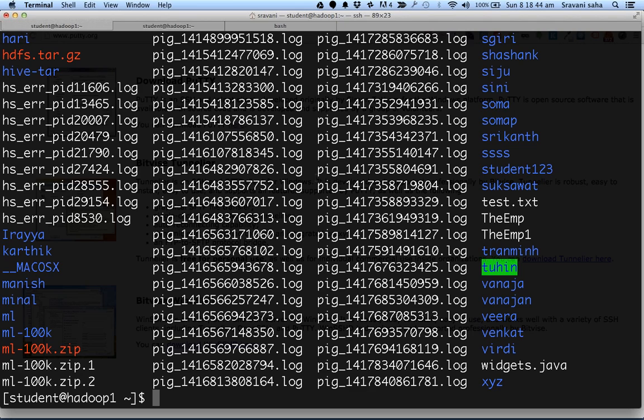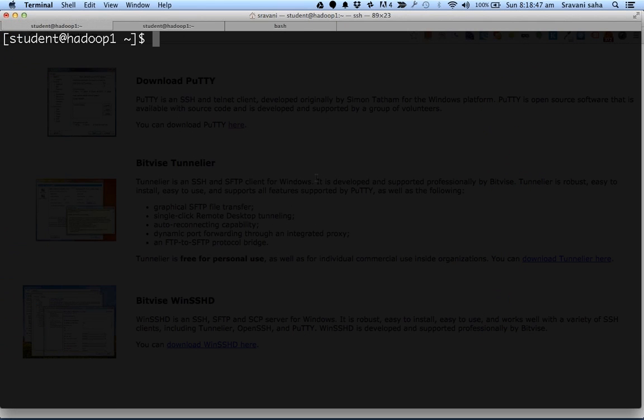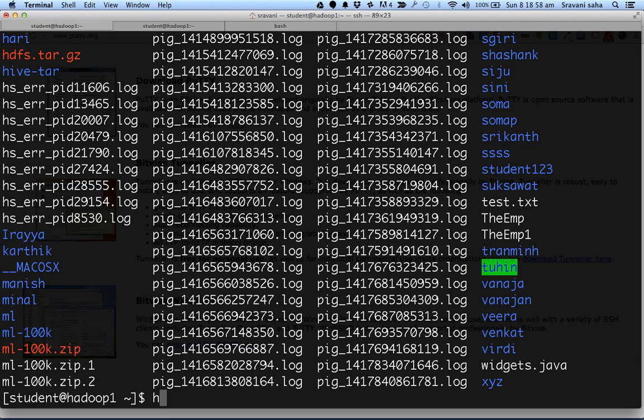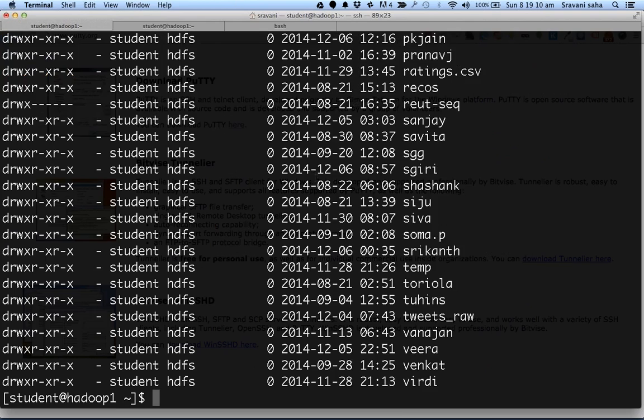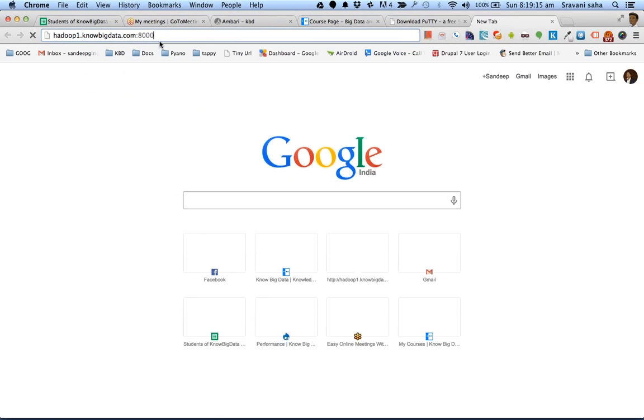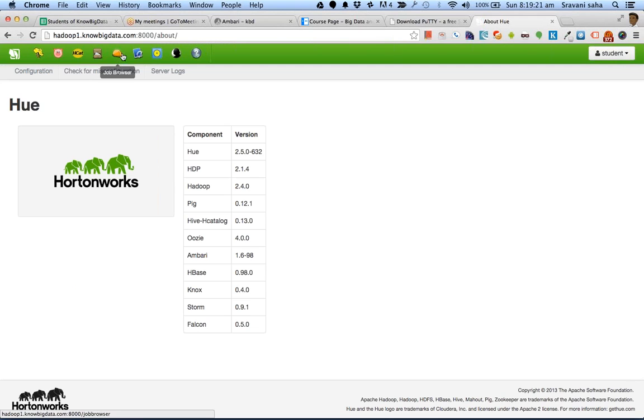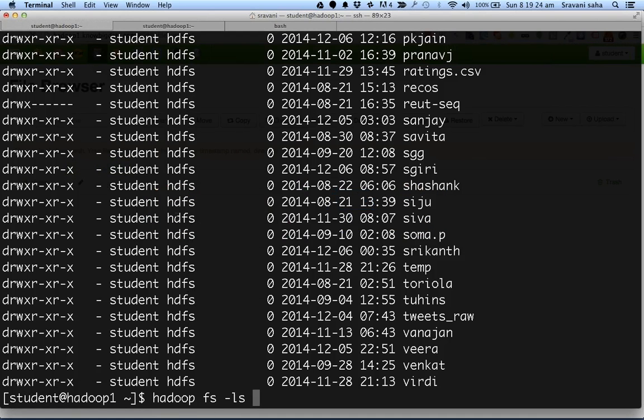Now, I'm in the folder of Hadoop 1. There are Hadoop 2, Hadoop 3, Hadoop 4 as well. Right now I'm in Hadoop 1. And when I say ls, it's the local files of that machine, not HDFS. If I have to see what is there on HDFS, I'll have to say hadoop fs -ls. So it is equivalent to seeing the files in the browser at 8000. So hadoop fs -ls is that one.